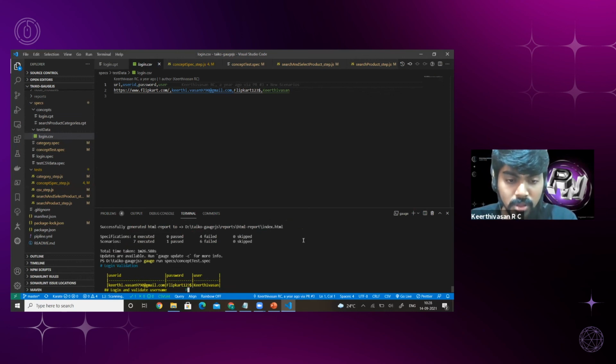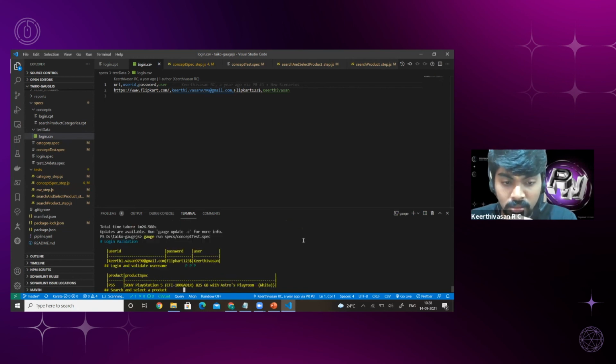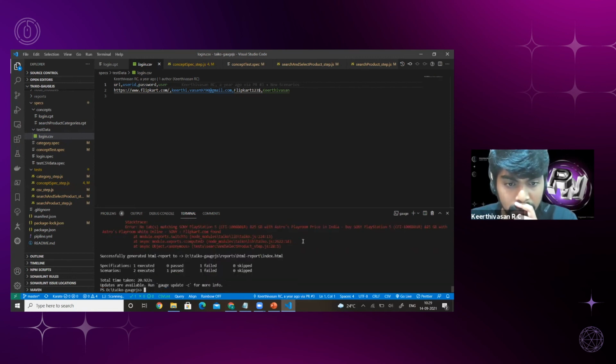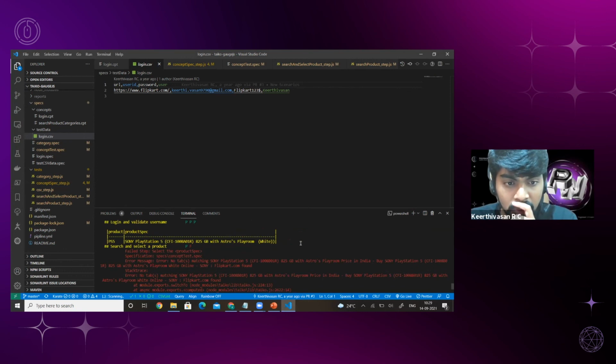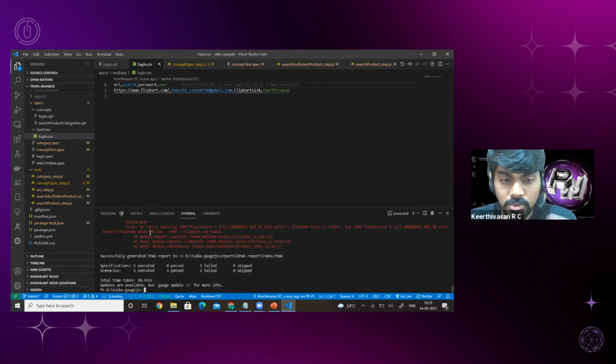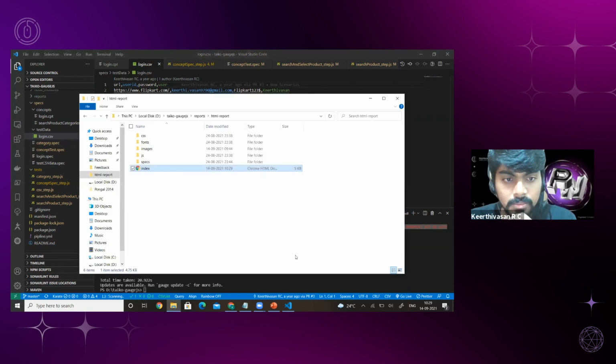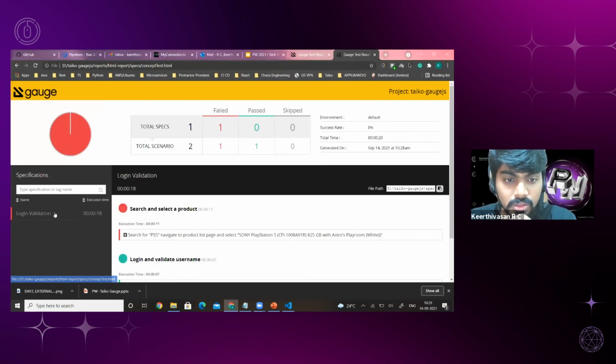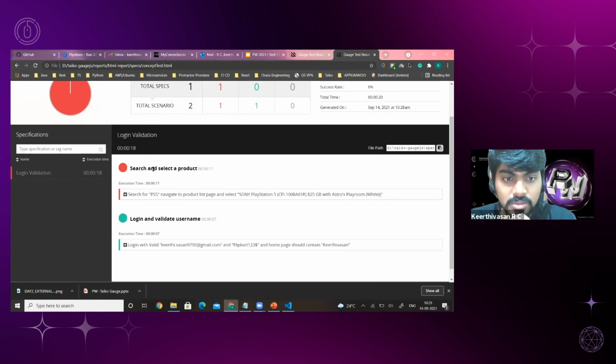Here I have clubbed two scenarios, in which one will pass and another will fail, just to show you how the report looks when it's a failed scenario. Here in the stack trace itself, it shows I'm trying to switch to a tab with this particular window name, and it shows it's not found. Here you can see login has passed, but search and select a product has failed because it was not able to navigate to the particular window.